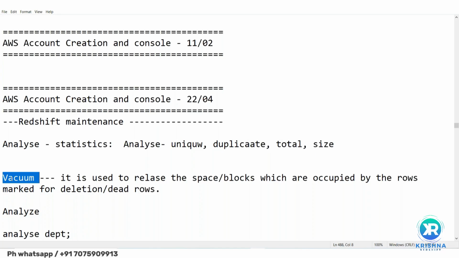So 4 5 6 7, 5 6 7 8. And it will internally mark 1 2 3 4 as deleted data, but it is still showing in this space. That space will be cleared when you run the vacuum. So vacuum is basically used to release the space occupied by the rows marked for deletion.